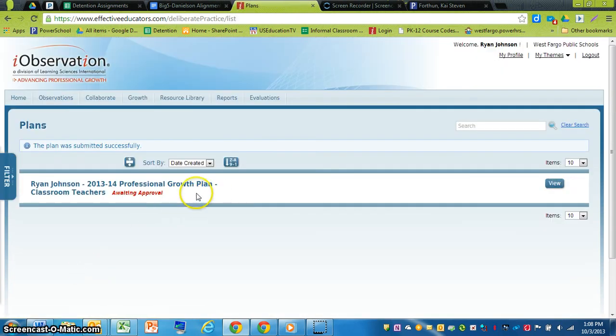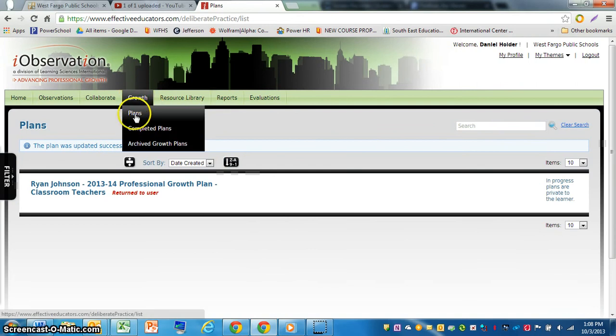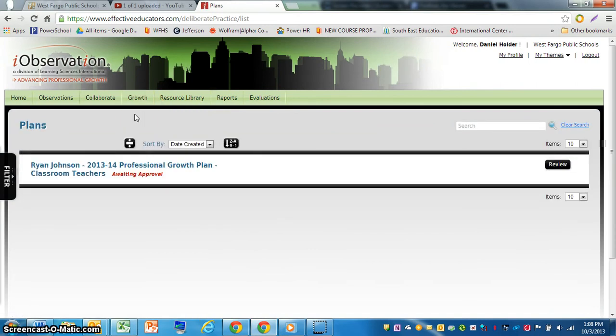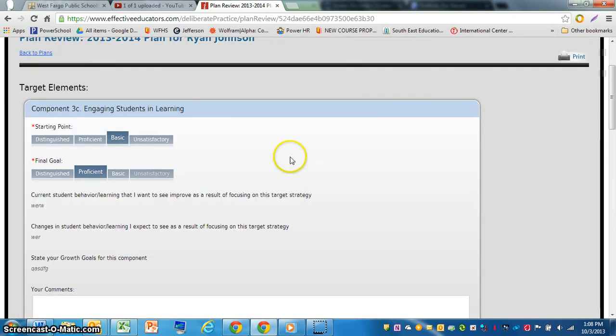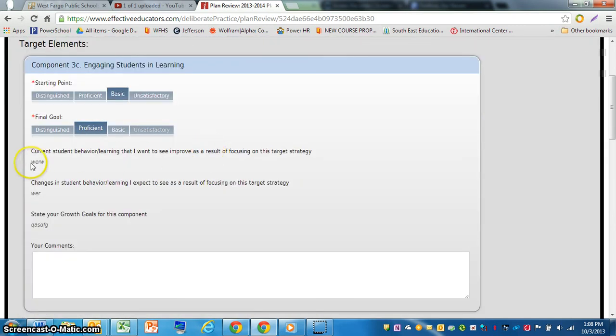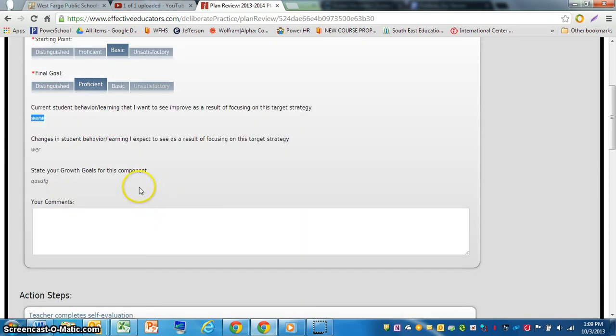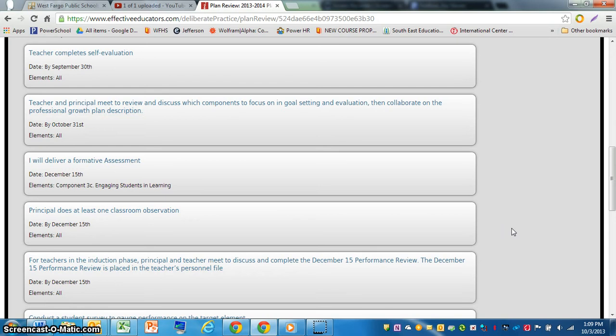So when I do submit that plan for approval, it's going to bring me back to this page and it says I'm awaiting approval. So I just wanted to show you real quick what that looks like. That's going to show up under, for the principals, they'll be able to view all the plans, and right now Ryan Johnson's is the only one that's there, and it says it's awaiting approval. So for the principal, they can come in here and they'll have the opportunity to review the plans and what was said. So you can see the nonsense that I typed in there just to get through the questions. The principal then can comment on that portion of your plan. They can review the action steps that you've selected.